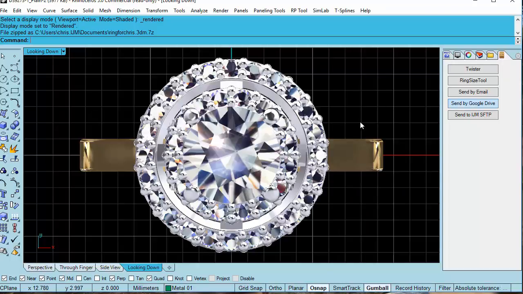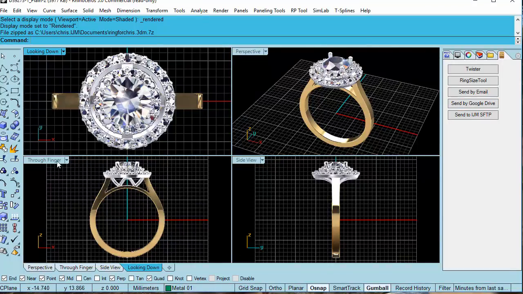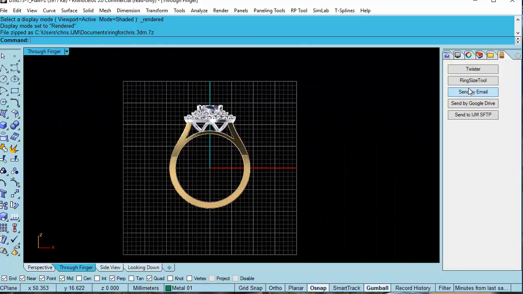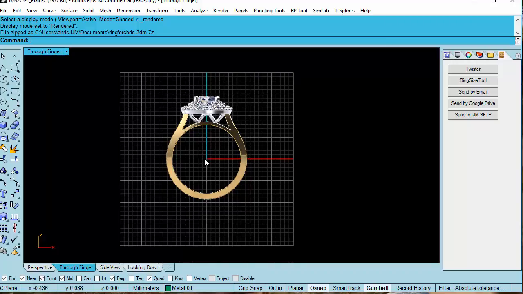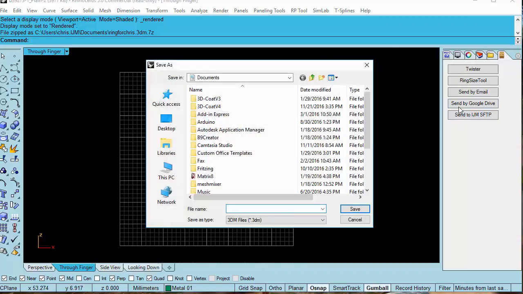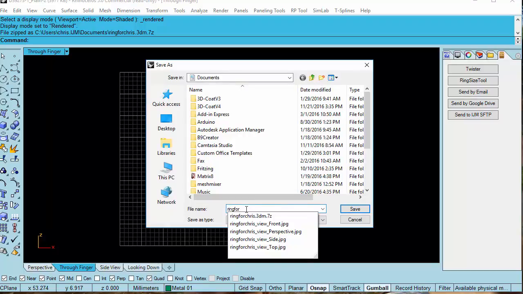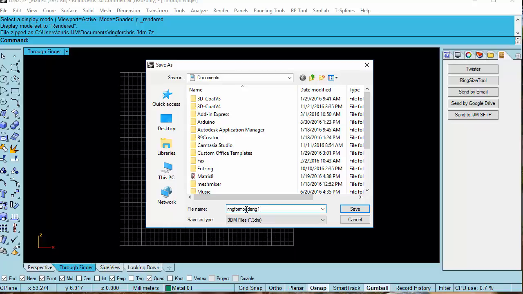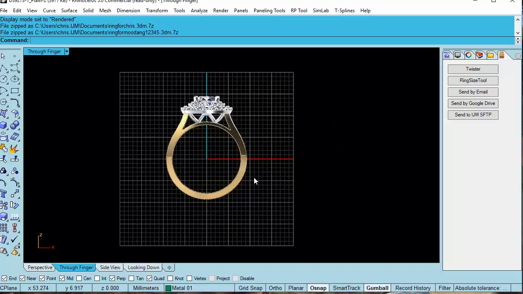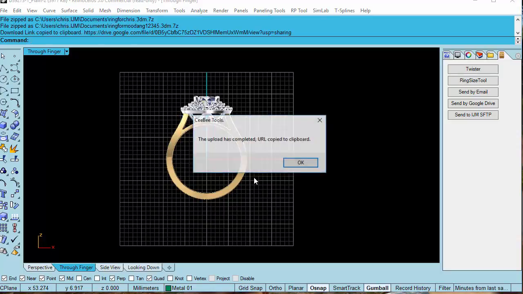Then the next command is send by Google Drive, which is exactly the same thing, except it's going to zip it up and send it to our Google Drive, and it's going to give you a link. The first time you run this on your machine, it's going to pop up a warning saying Google needs you to log in. Just log in. The second time you run it, it's automatically got your credentials saved. So the same thing, send by Google Drive, give it a temporary file, ring for Mudang 12345, whatever you want to call it. Click on save. Upload will take a moment, so just hold on to your horses.